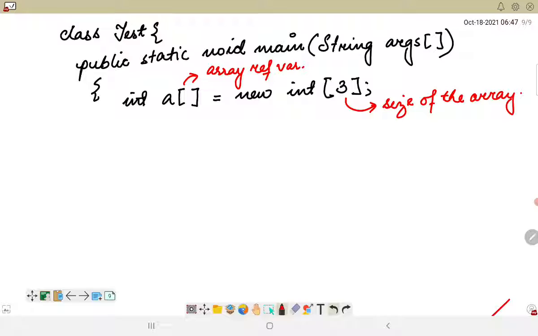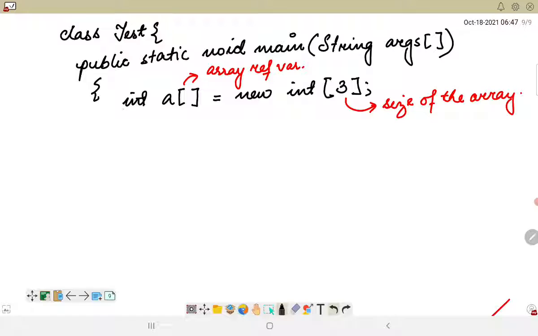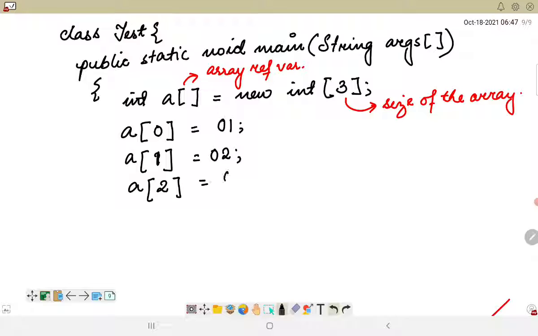We have already declared and instantiated. Now we need to initialize the elements in the array. What is our array reference variable? A. And what is the first index position? It is 0. So here I will be giving a[0] = 1, then a[1], the second index position, here I will be storing value 2, then a[2], here I will be storing the value 3. Since our array can consist of 3 elements only, I have initialized the elements as 3 here.